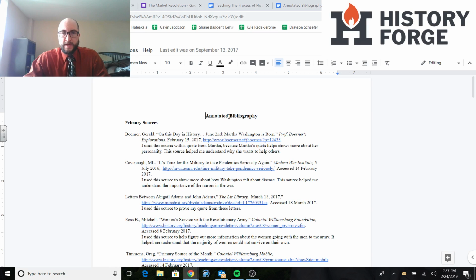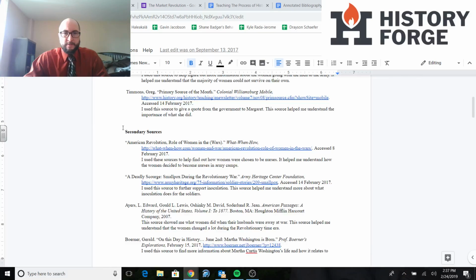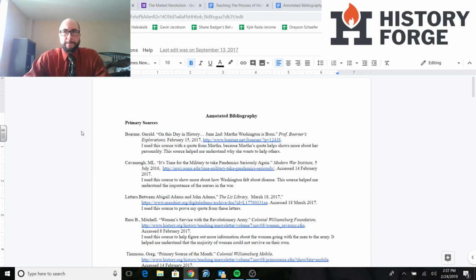Remember, on the very top, it says Annotated Bib. And then you should also have a section called Primary Sources right here. And if I scroll down a little bit, we'll see the one that says Secondary Sources right there. So, that's what you need to do. Make sure you have both those things.